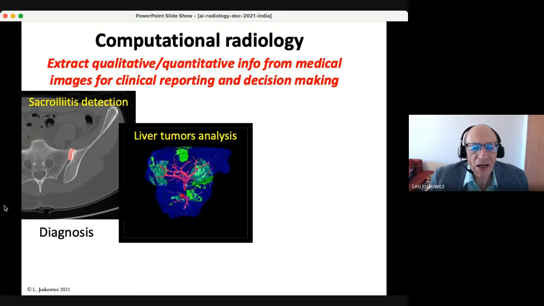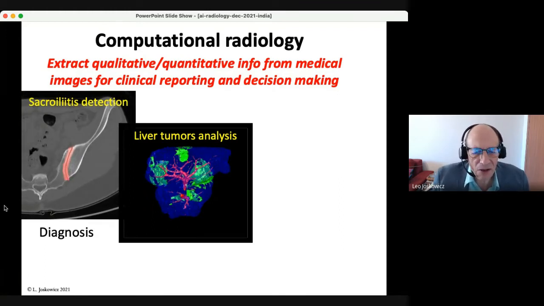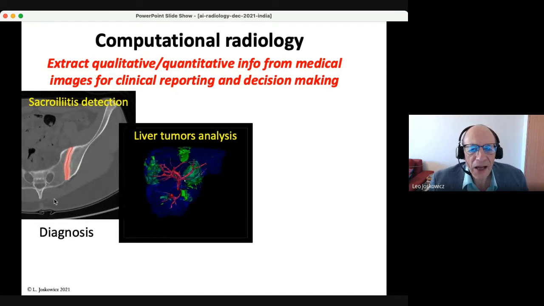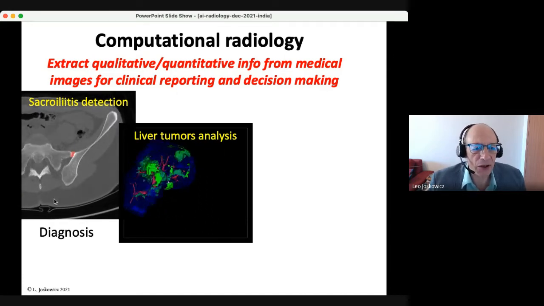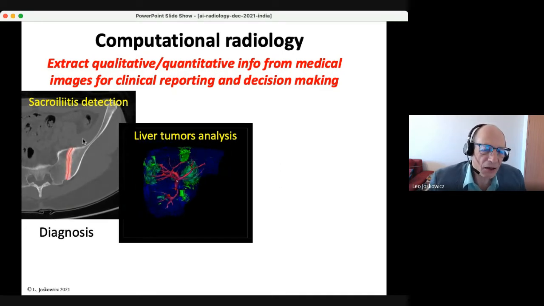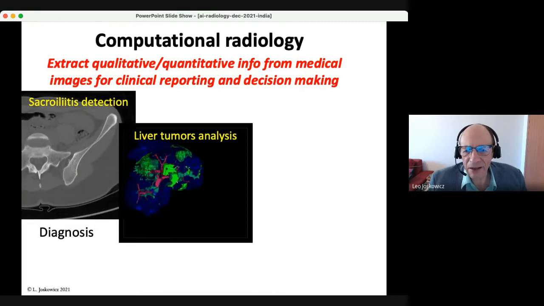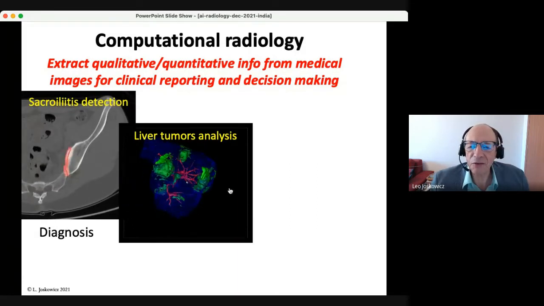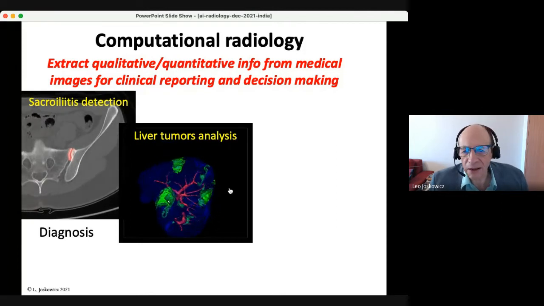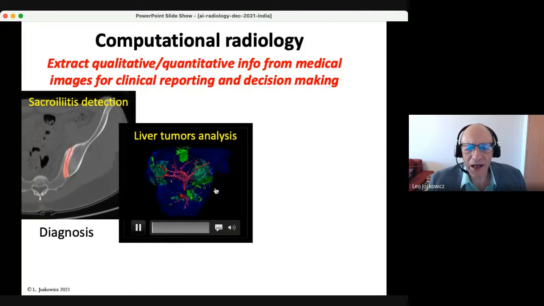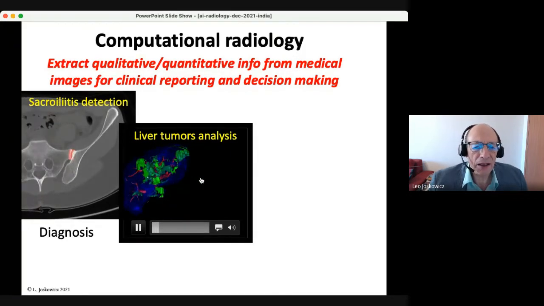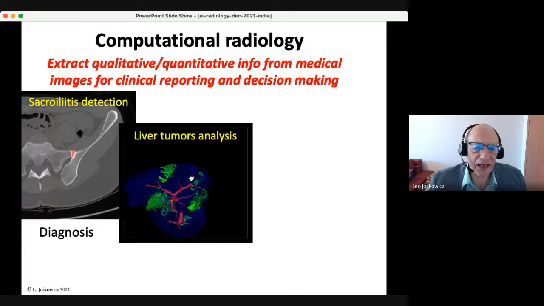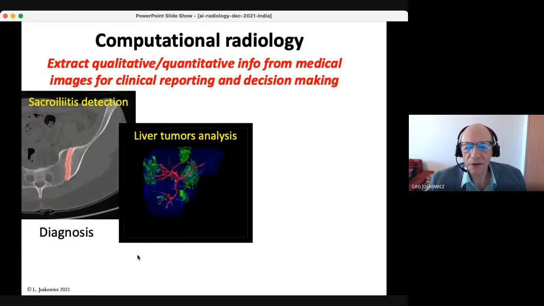What you see here is a CT, a computed tomography image of the area of the pelvis, and what you see in red is called the sacroiliac joint. The goal is to detect the joint and see if it is in good condition or not. This would be the diagnosis. The second image is a 3D reconstruction of tumors in the liver. You see in red the blood vessels, in green the liver masses, and the liver as well. The purpose of this image is to help clinicians decide whether the tumors can be operated on surgically and removed, or if they need to be treated with other means.